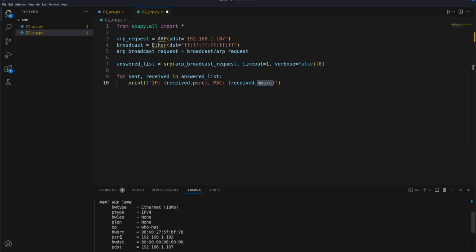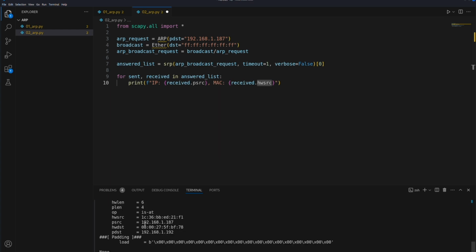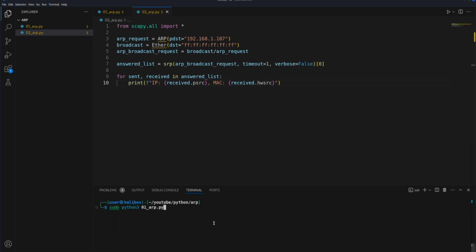This should be the MAC address that we receive. Start with 08 and end with 78. Sorry, not that one. Yeah, this is the packet that we receive. So the source address should start with 1C and end at F1, and the source IP address is 192.168.1.187. So this is what we should receive. So let's save it, and this time let's run the script too.